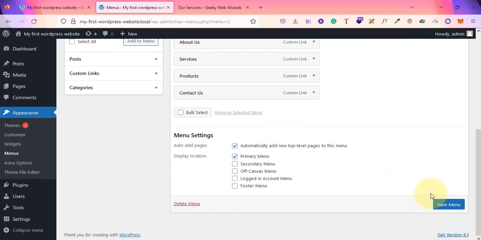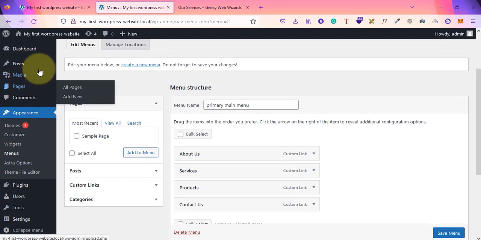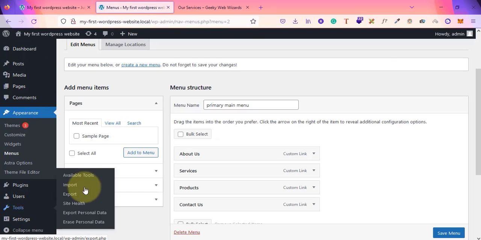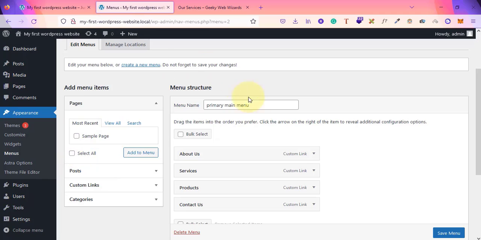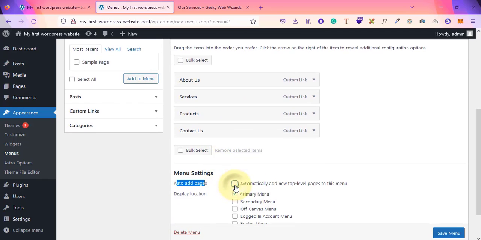And then you need to make sure that you save it. And what is this auto add pages? In the sense, whenever we create a new page, that page should be automatically added to this particular menu. You don't need to go back to menu and search for that particular page and then add it here. As soon as you create a page, it should get added to this particular menu. That is what we are telling WordPress here as soon as we check this box.